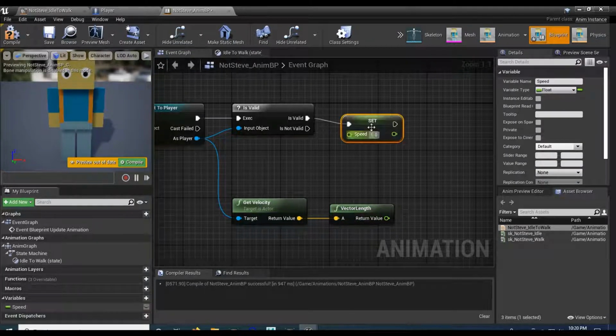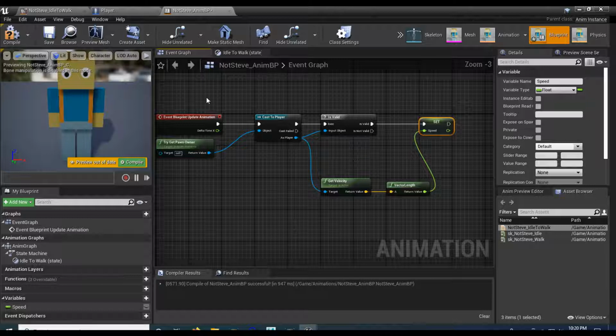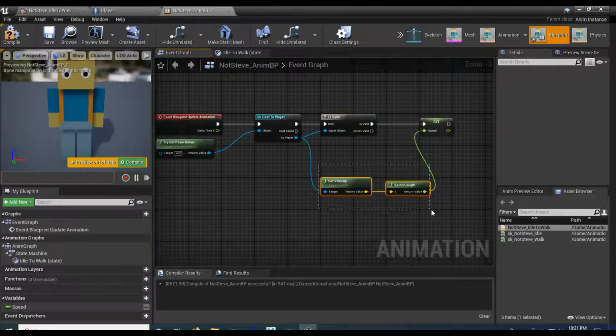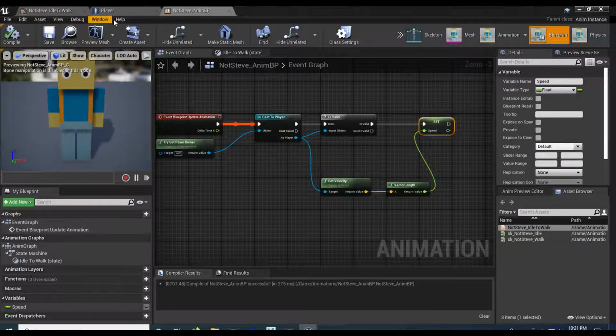So I'm going to go ahead and drag this off. Set it to the valid. Okay, and I'm going to take the value from here, plug it in. So as we're updating, we're going to check for our player. If our player exists, then we are going to get its speed and set it. Okay, we can compile that now, hit save.